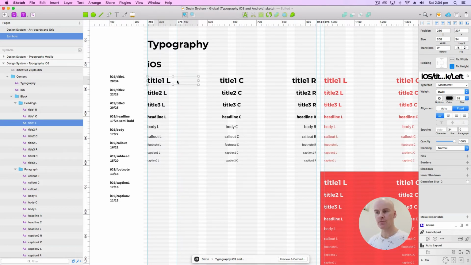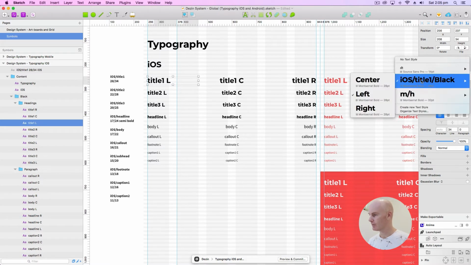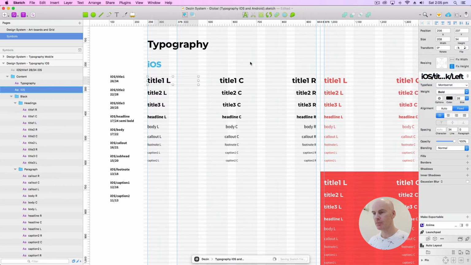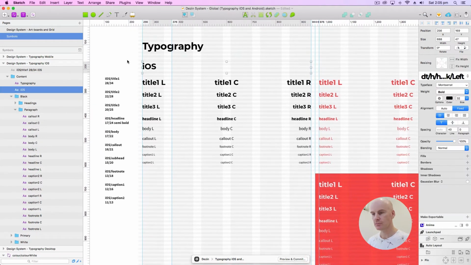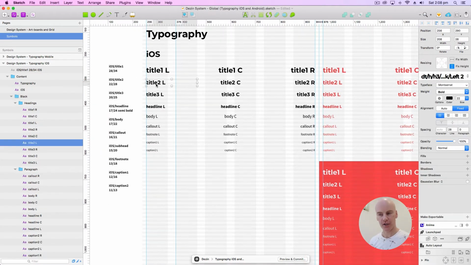And even though we've only done those first 3, let's have a look what it looks like. Okay. All right, we've got a similar setup like we did before. Let's move on to title 2. Now I'm going to go ahead and do title 2 down to caption 2 for the left, center, and right aligned ones.